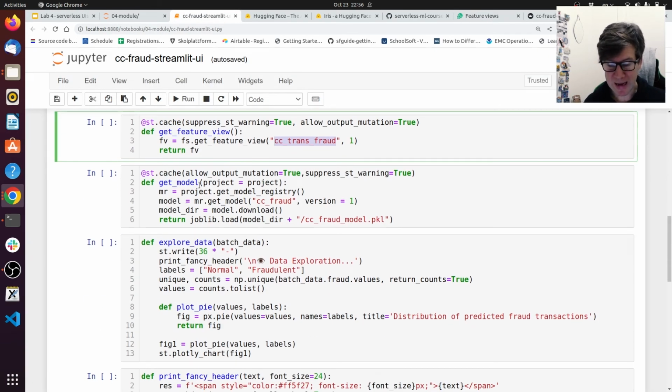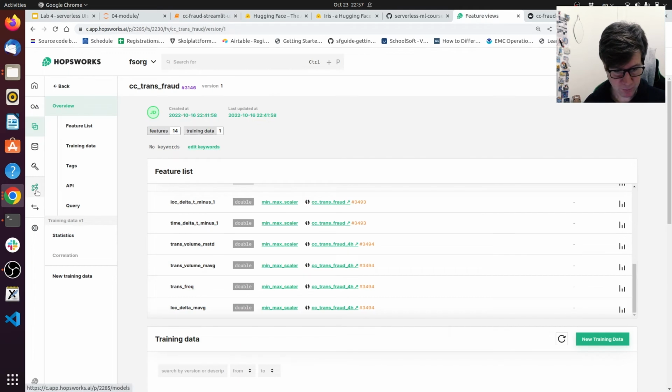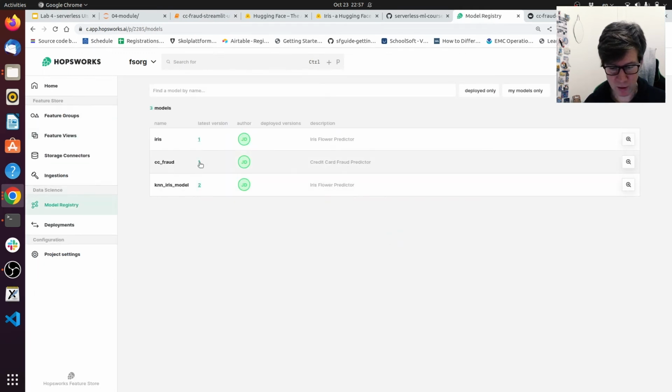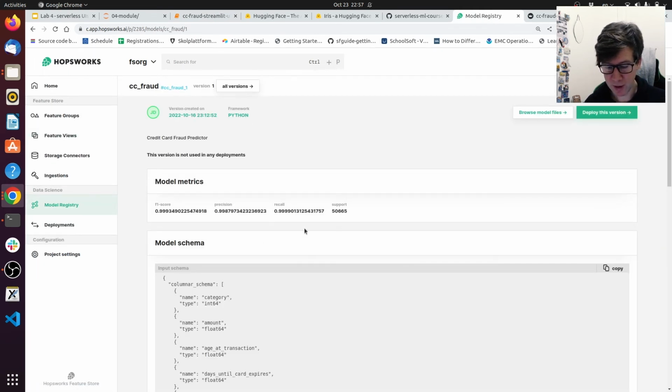We have then getting the model. So we're going to download the model from the feature store. We saw that already. So I have that model here as well. You can see it here. It's CC fraud number 1. So the model is there. We have some score or performance for that model.